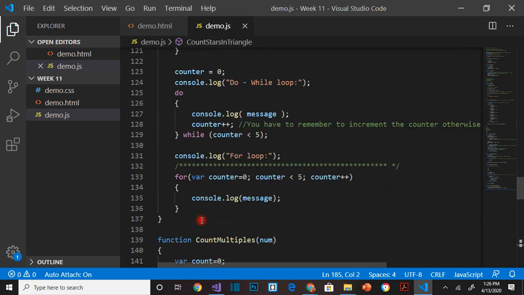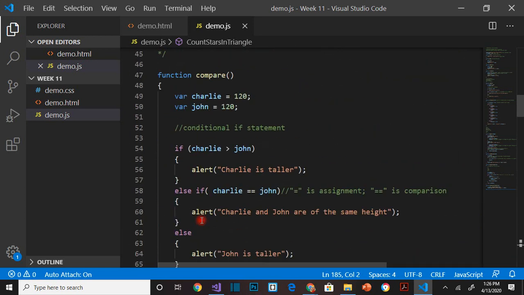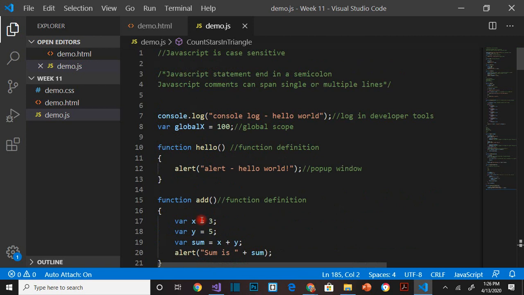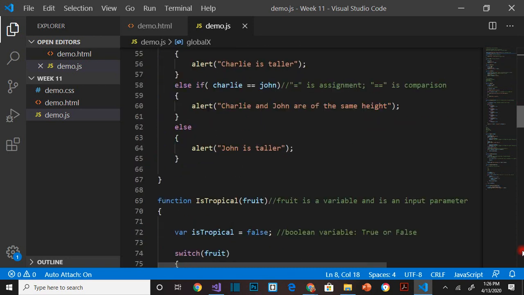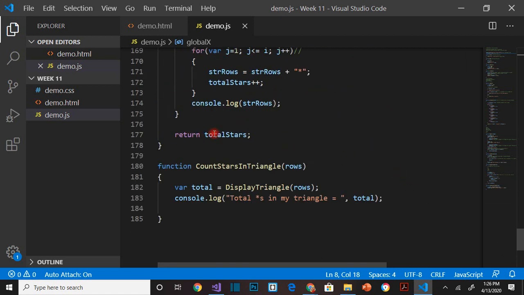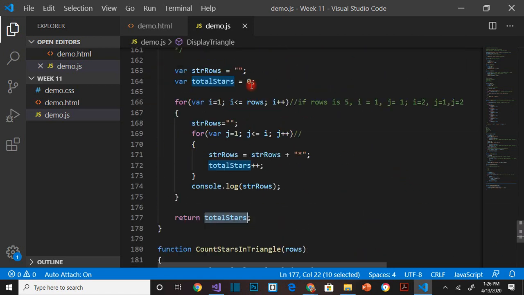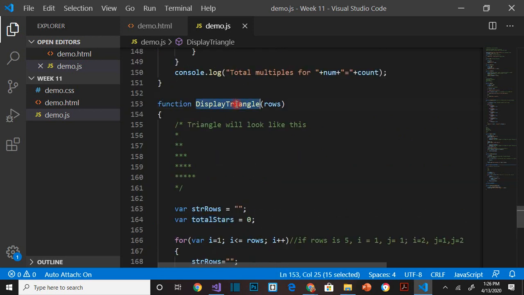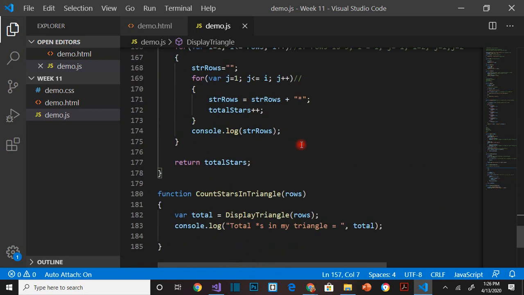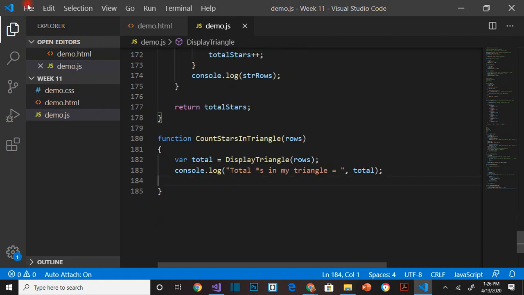Okay, if you go into the global area, which is outside of all the functions up top, where we talked about this global variable x, this is available even to this count stars in triangle method because it is defined outside of all the functions. But total stars is local to this particular function, display triangle. Okay, so let's go and test this out, see how this works.